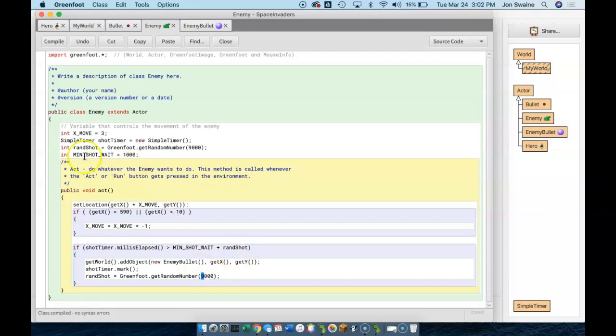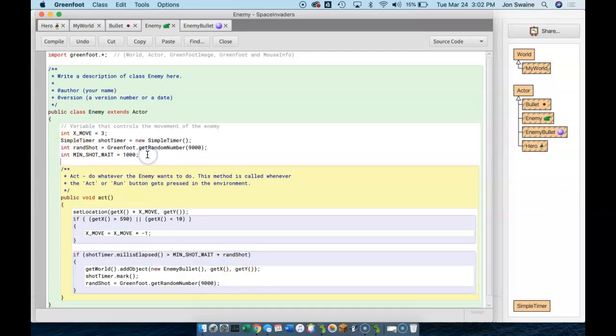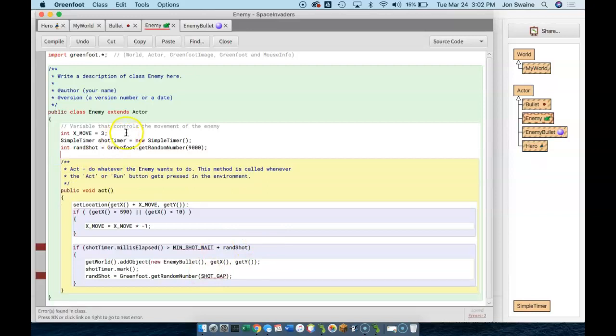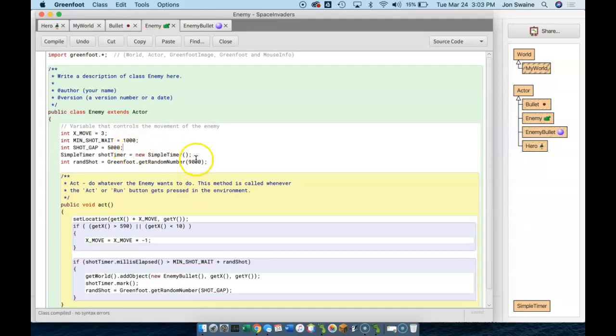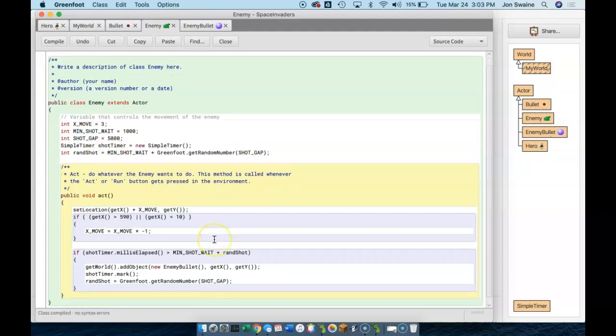So I'm going to change this, but I'm going to do it the same way I did it here. I'm going to call it int. And this, like I said, defines the gap that we wait to shoot. I'm going to make this 5,000. So here is going to be shot gap. And if I'm really smart, I'm going to define these two variables up here, because now instead of putting a 9,000 right here, I can just take shot gap, put it here, and take min shot wait, put it here, and that way I'm being consistent.